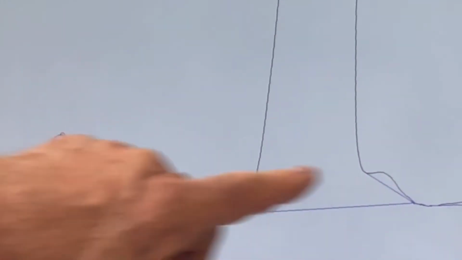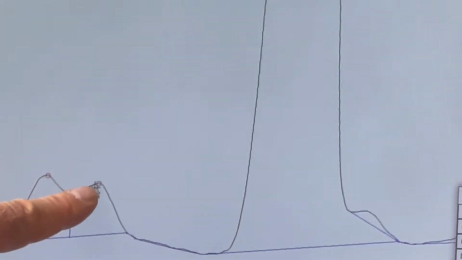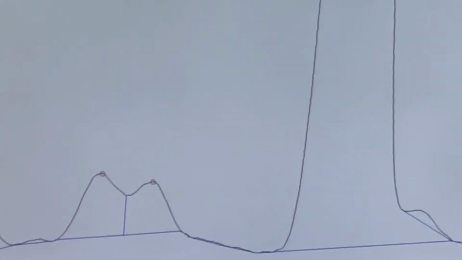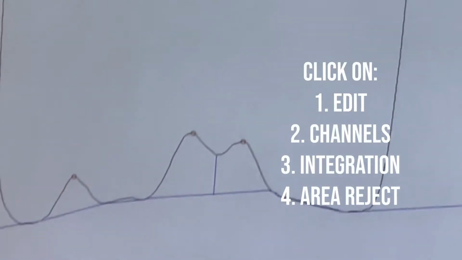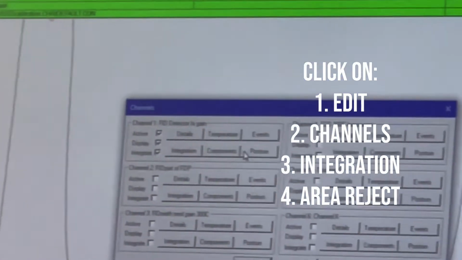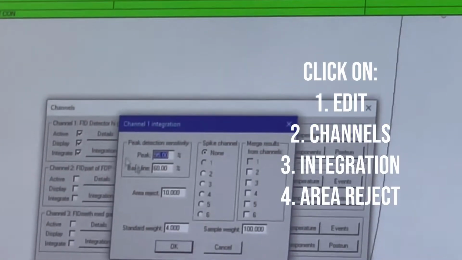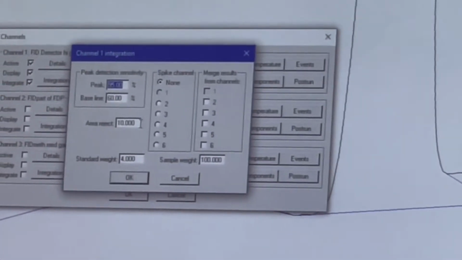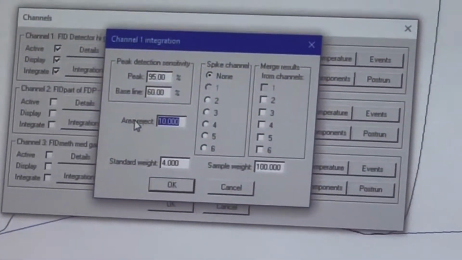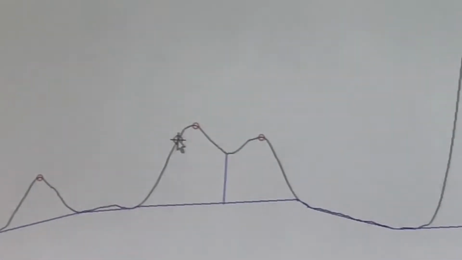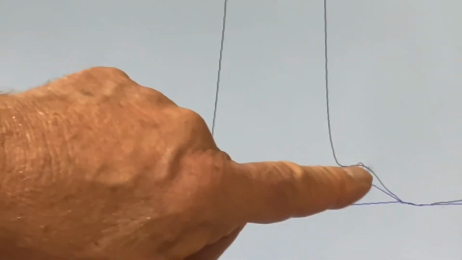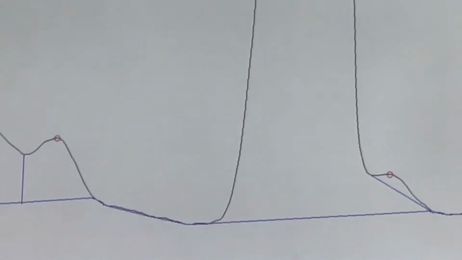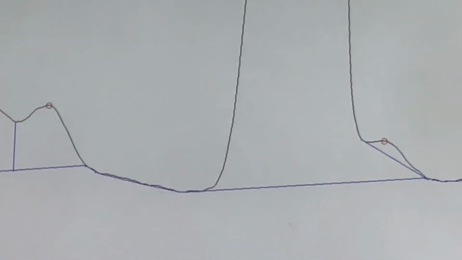But you notice that the little red circle on top of the peak disappeared, because now this peak is so small that it didn't meet the area test. So to fix that, we go to Edit, Channels, and then Integration, and there's a number here called area reject. Right now it's set to 10 area counts. I'm going to make it 1 area count, and look, magically now that little peak has a red circle on it, so now that peak is being integrated, whereas previously it was being ignored.